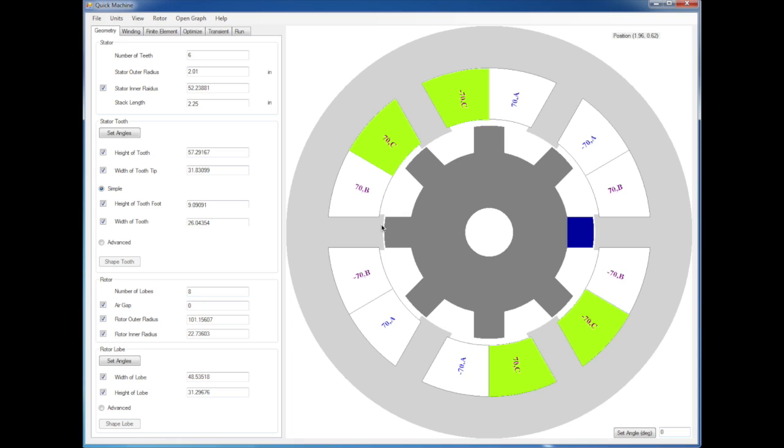In this video we are going to be creating a transient solution inside of Quick Machine. So if you're familiar with the previous videos, up until now everything that Quick Machine has been able to do has been constrained to static solutions.